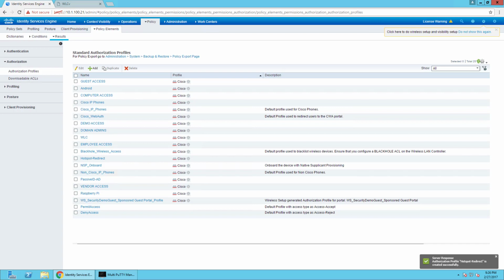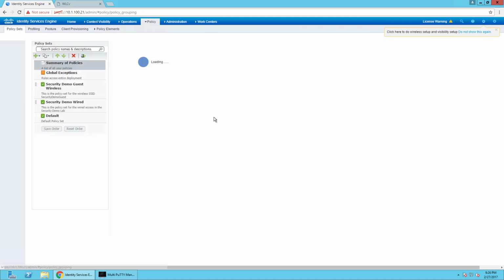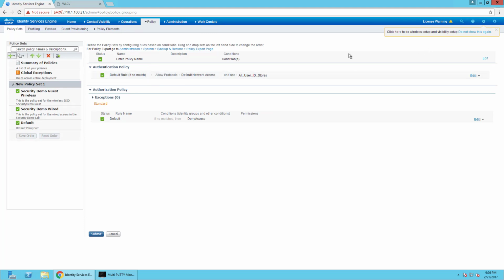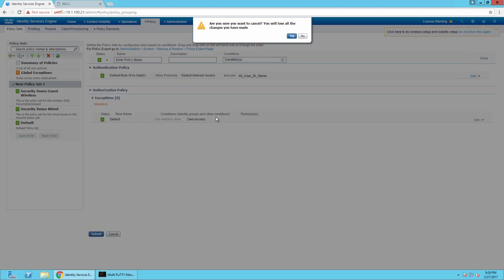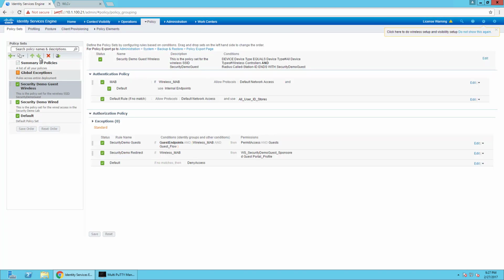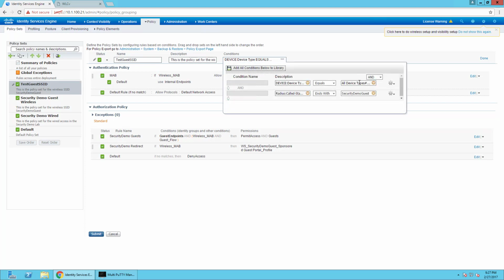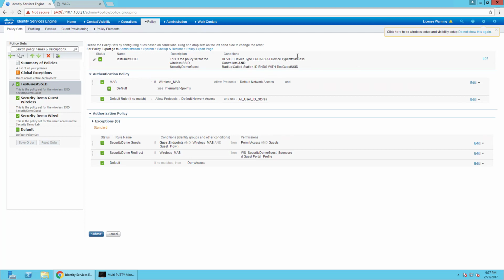And to create the policy, pretty simple. From here, we'll go back to policy sets, create a new policy set. And actually, I'm going to save myself a little time here. Hold on. I'm going to duplicate this above. So in this case, it's just going to be wireless devices, and the RADIUS called station ID ends with test guest SSID. So you can see that policy right up there.